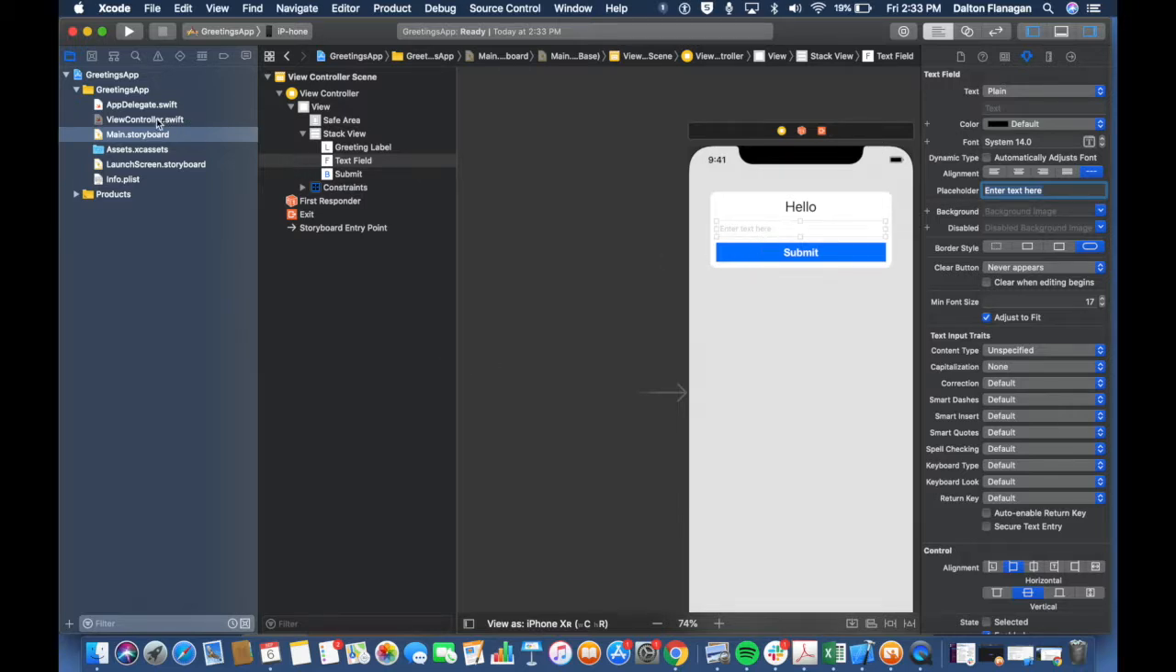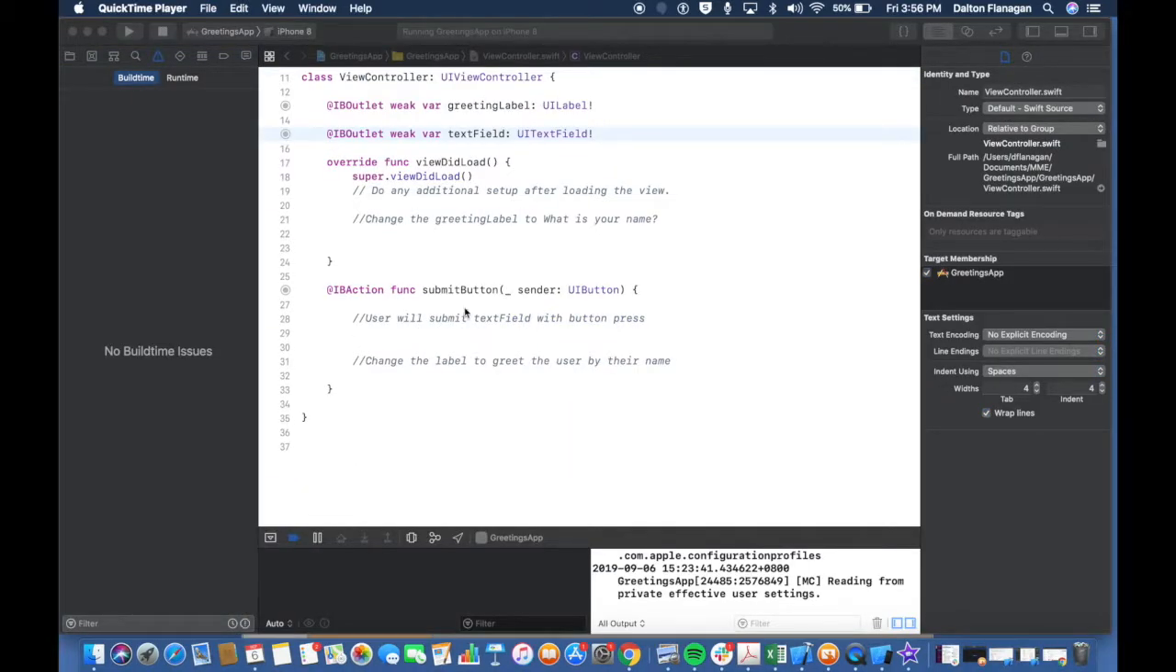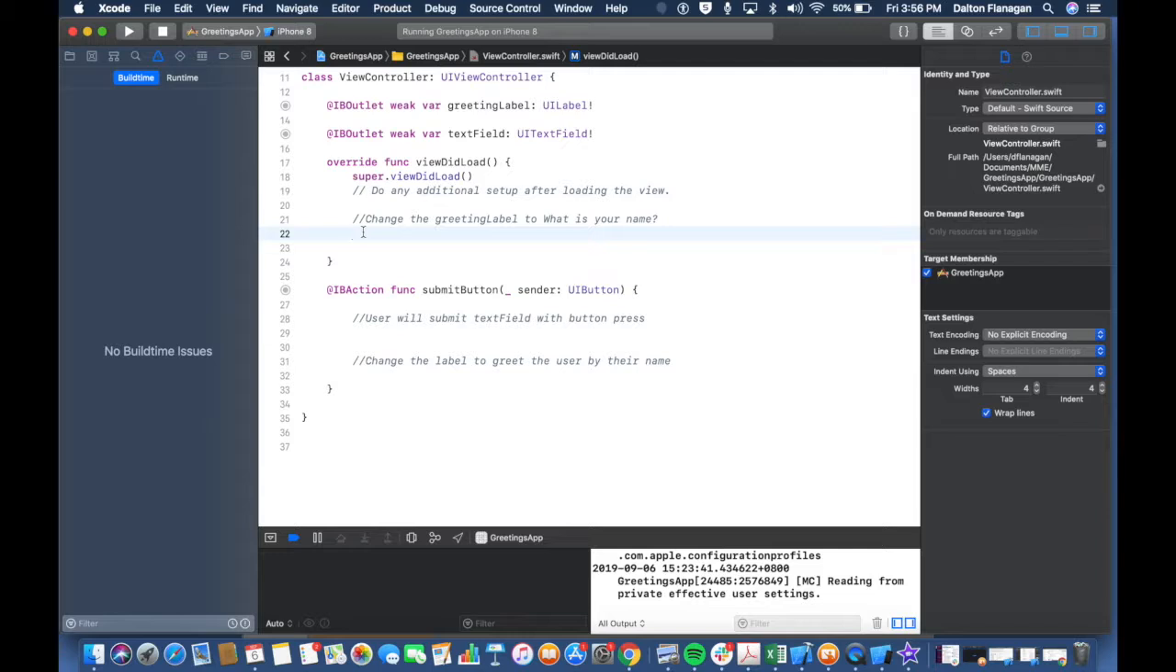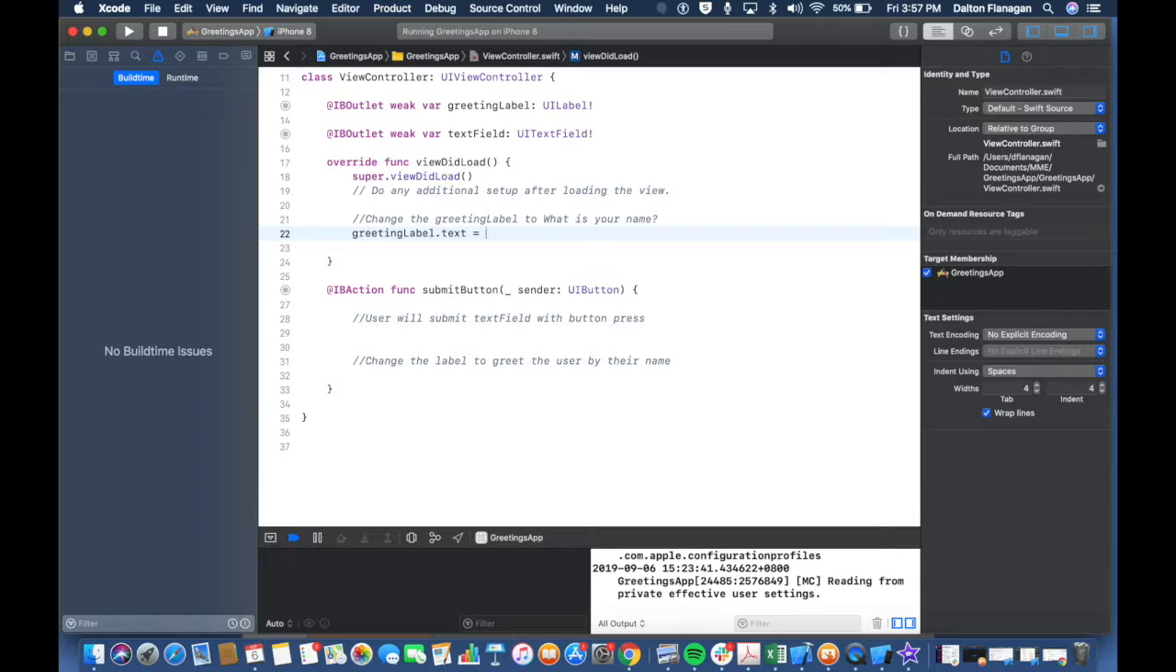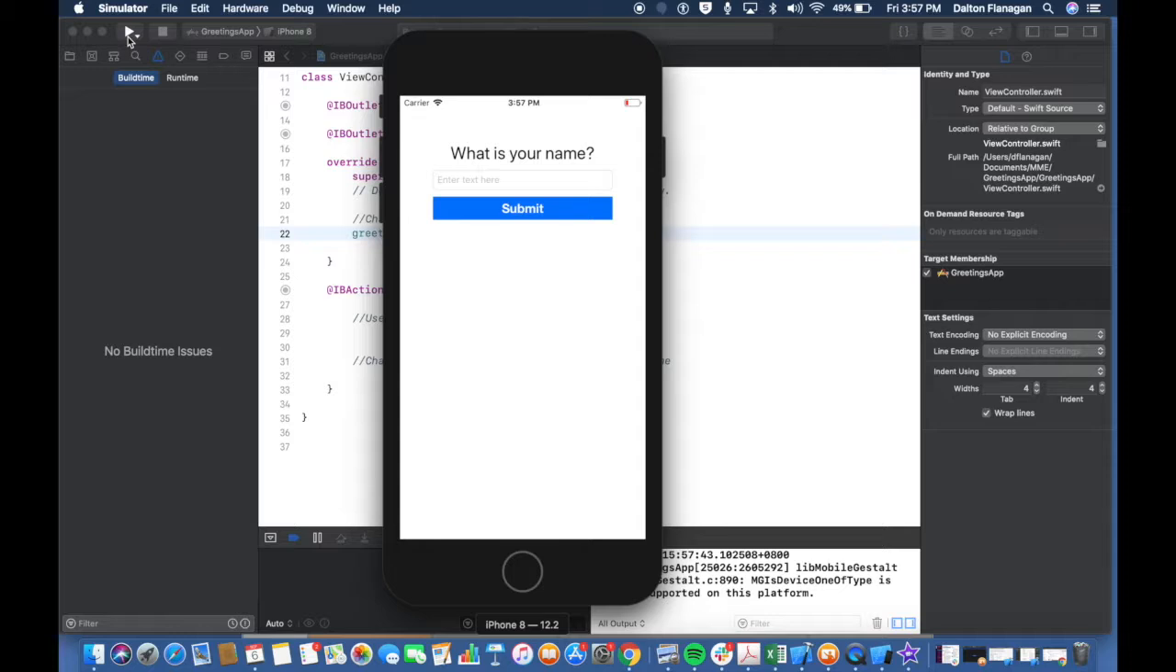I'm going to go back to the ViewController. Let's go take care of some of these steps. So the first one is we want greeting label.text. We want the text in the greeting label to be, and we need a quotation mark there because we want Xcode to see this as a string. What is your name? And that will change the text of the greeting label when the view loads. And we can press play on our simulator just to check it and make sure. Alright, what is your name? Looks great.